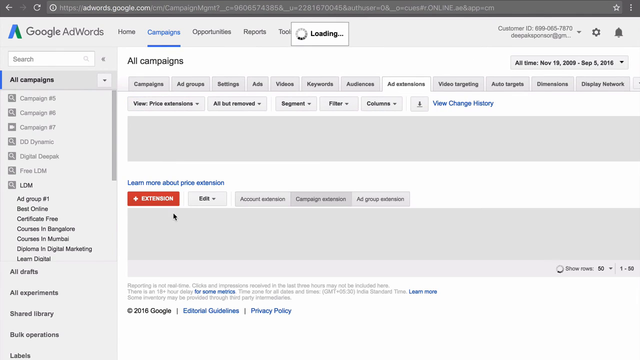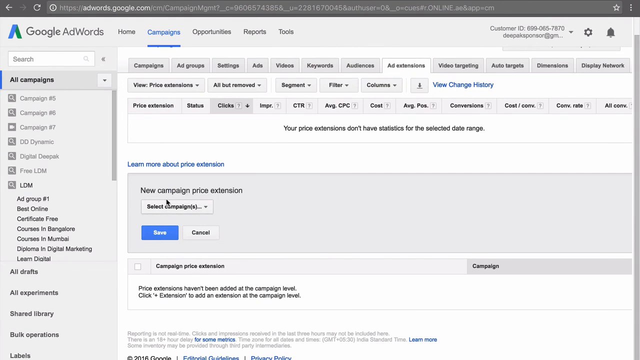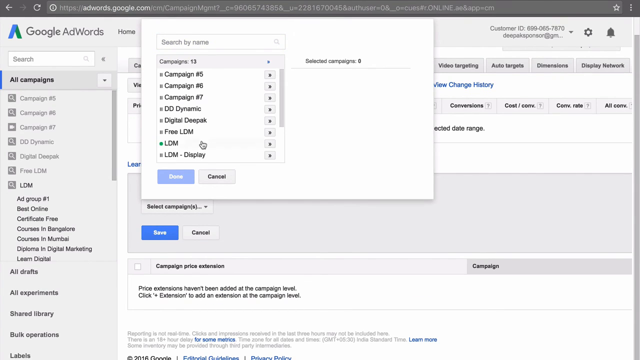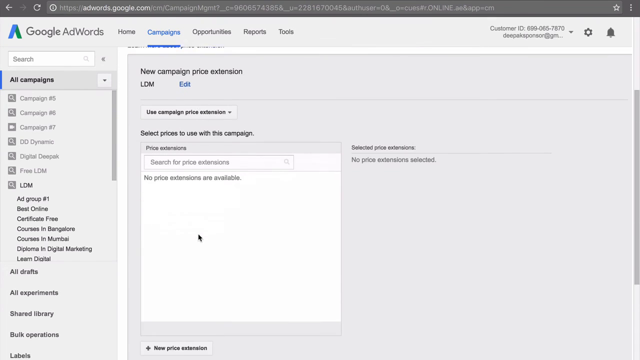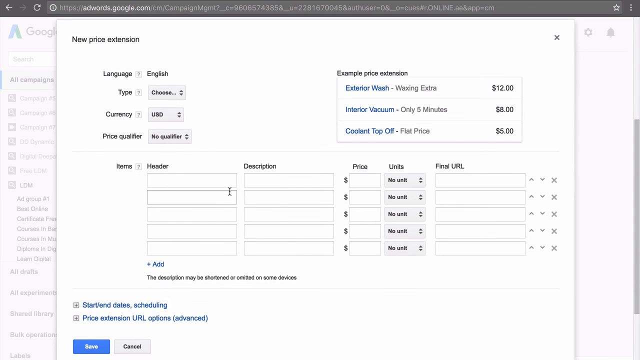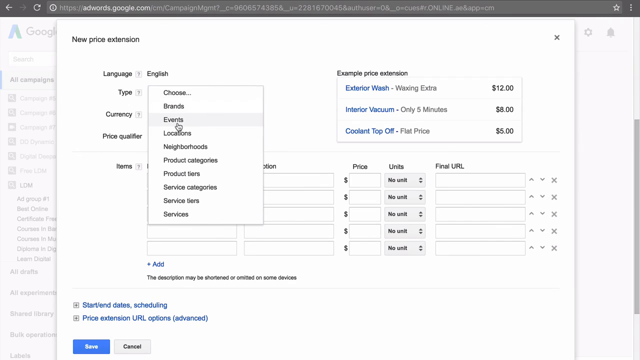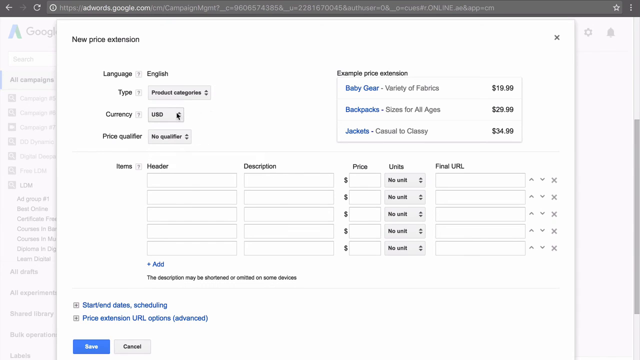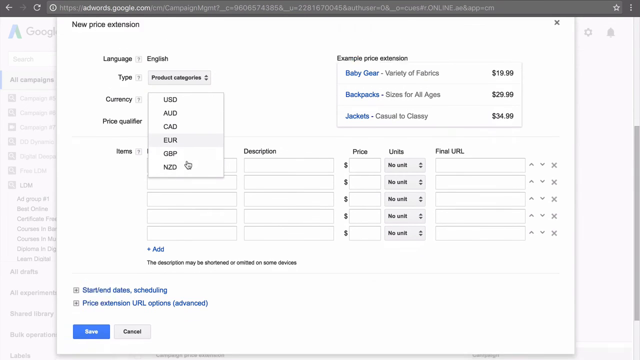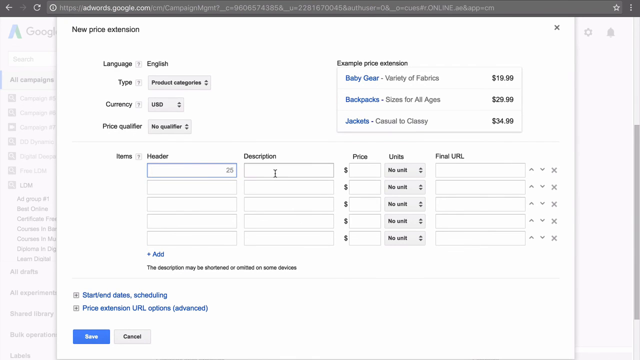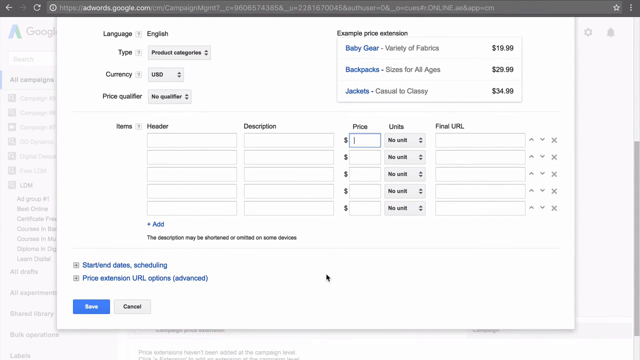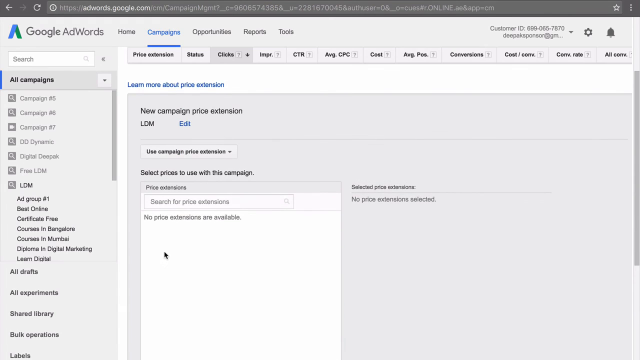The last one we have is price extensions. Click on add extension. You have to select a campaign for this. Click on add new price extension. Here you can enter the type. It can be events, locations, product categories, or product tiers. Let's select product categories. Currency is US dollar, or you can choose a different currency as well. INR is not available here. And here you can add the different headings of the product, its description and its price. So this is how you add price extensions.